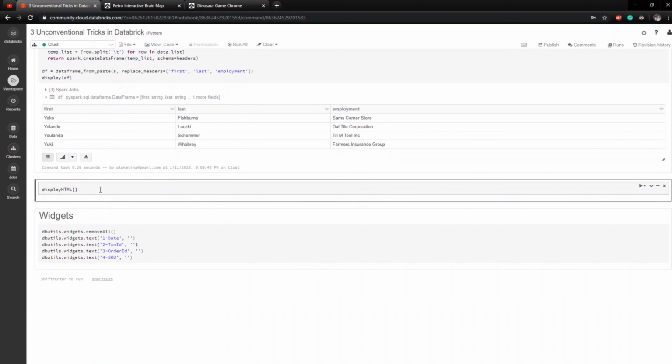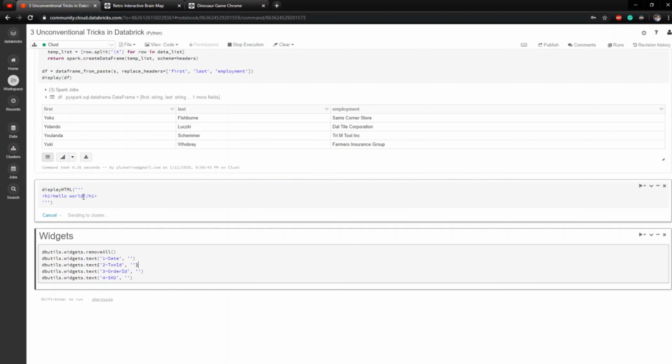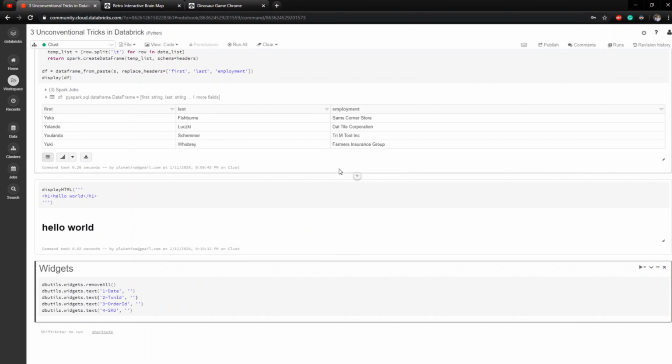Next we can go on to cool things we can do with HTML. So we can do something like h1, and let's just say hello world. And you can see that below is going to output our HTML.